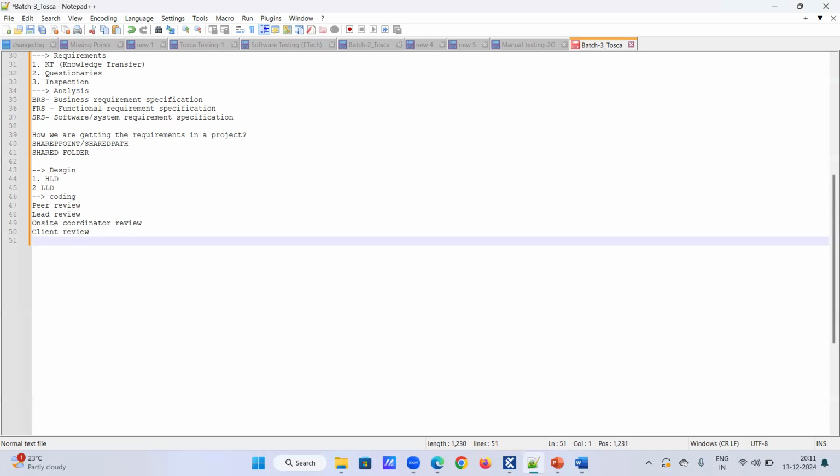So what is lead review? In this review, the team lead will be involved to perform review on the team member's task. Based on the review comments of the team lead, we update the task and send it to the on-site coordinator review. And what is on-site coordinator review? In this review, the on-site coordinator performs review on the project member's task based on the review comments. So we update the task and send it to the client review.